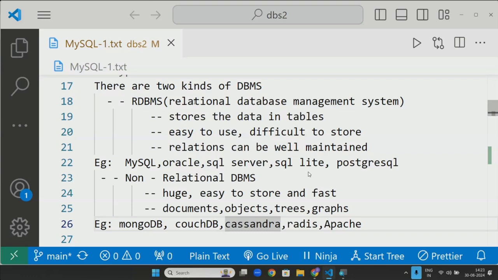It stores the data in tables, like serial number, student name, student ID, so that it's easy to retrieve. But what is the problem? When there are more tables, it will store more data, so the memory cost will be very high. But compared to that, relations are easy. Imagine you have so many tables, you can maintain nice relations. The best examples are MySQL, Oracle, SQL Server.